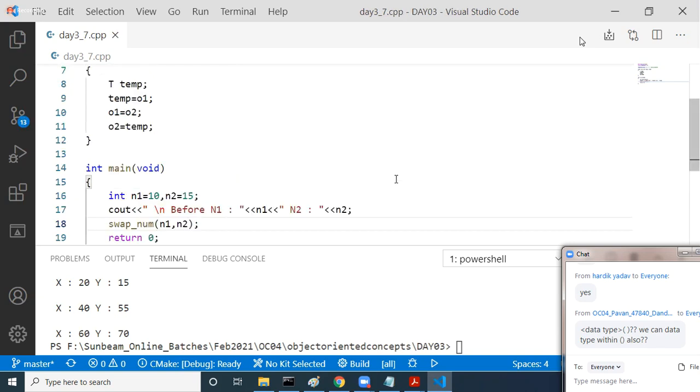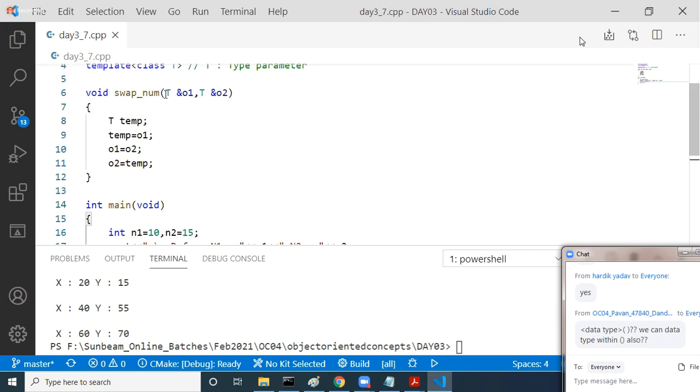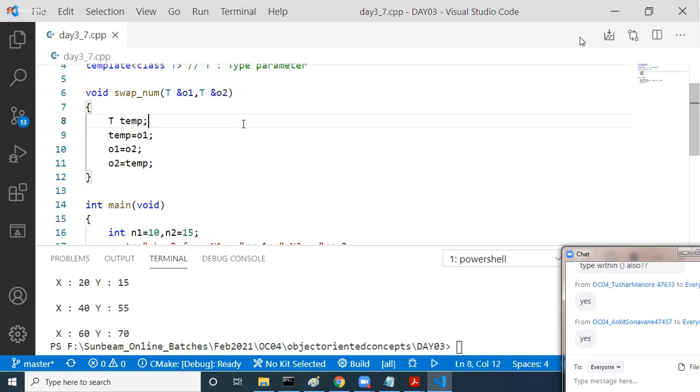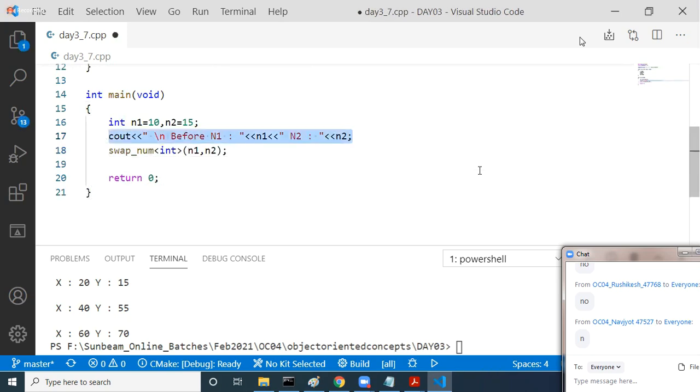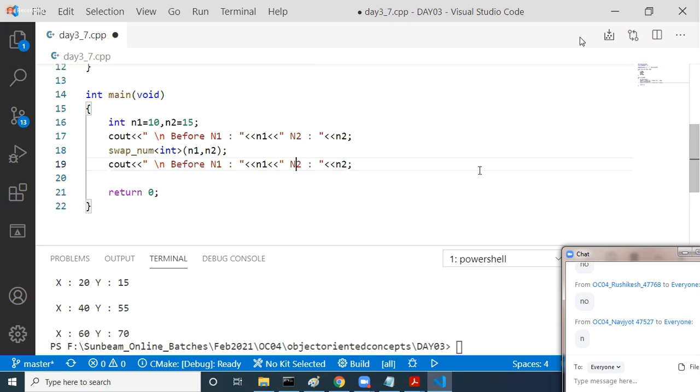But inside my swap function, have I used T as a template? Have I used T as a template? Yes. क्या मेरे कंपाइलर को पता है क्या T क्या है? At this point, is my compiler aware what is this T or what is this type? No. So while giving the function call inside the angular brackets, I'm specifying integer. And let us say I'm printing after values.